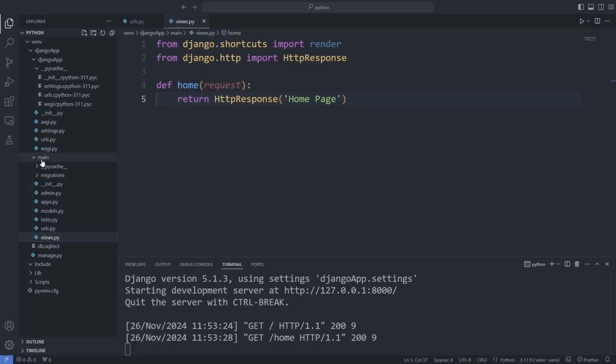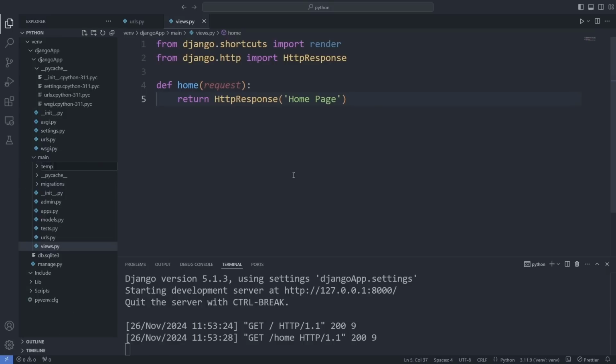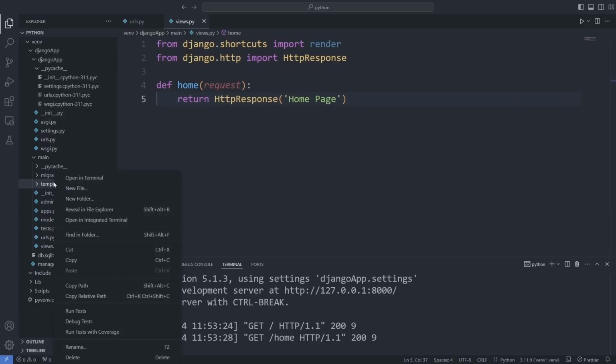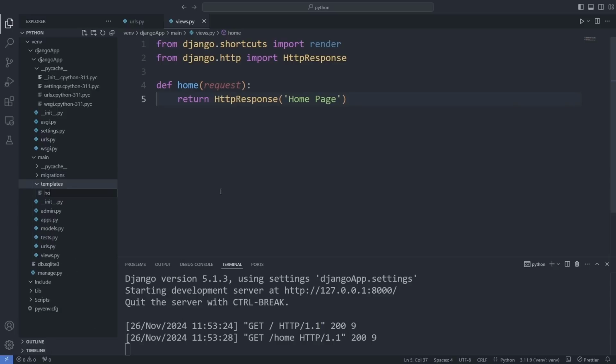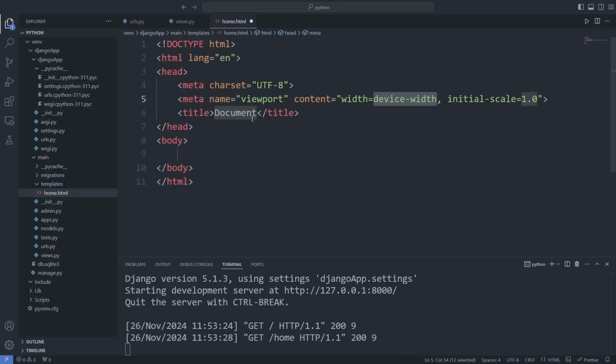First, create a folder named Templates in your main application. Inside this folder, add a new HTML file. I will create an HTML page with a title and header.